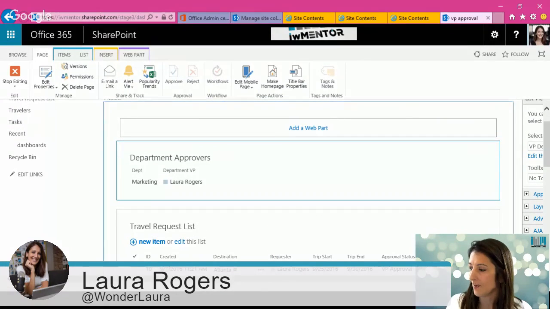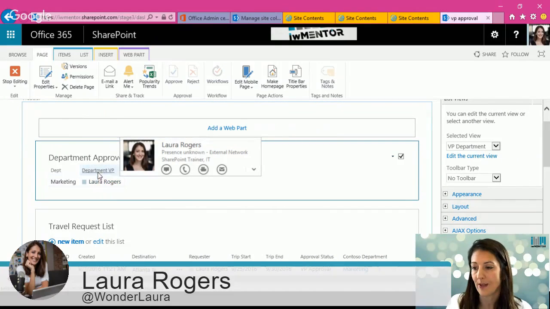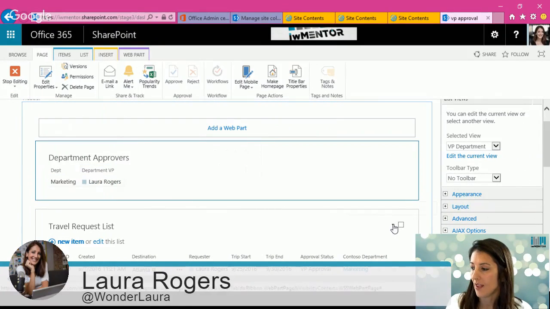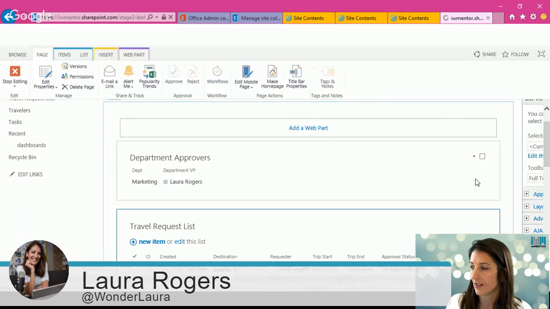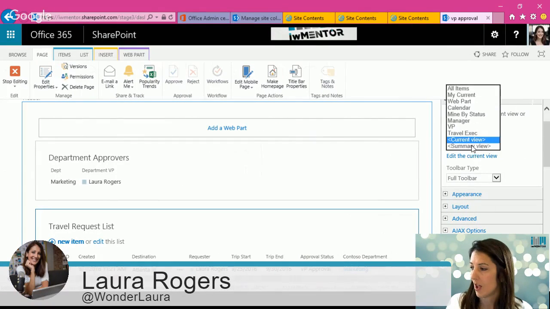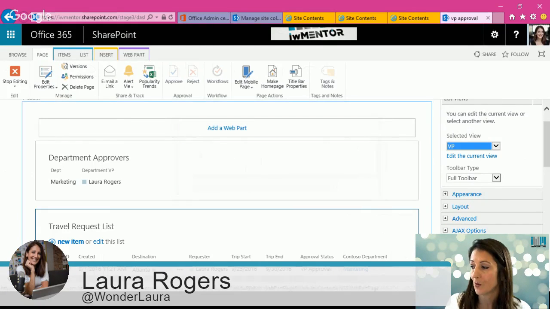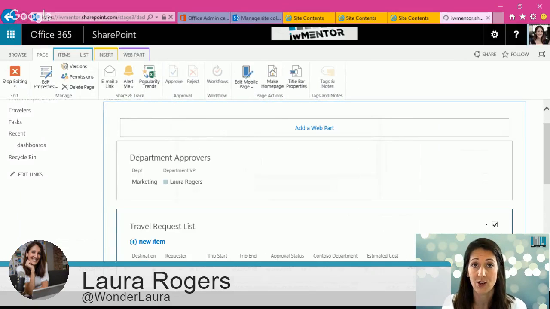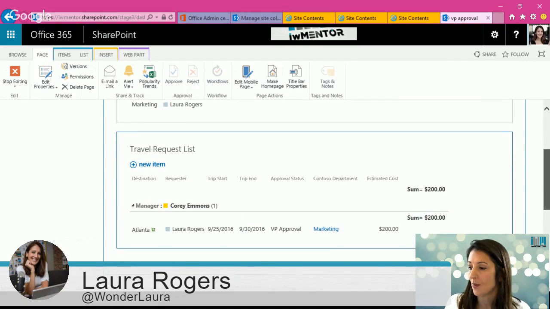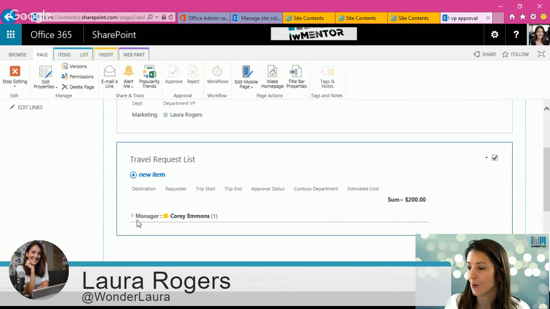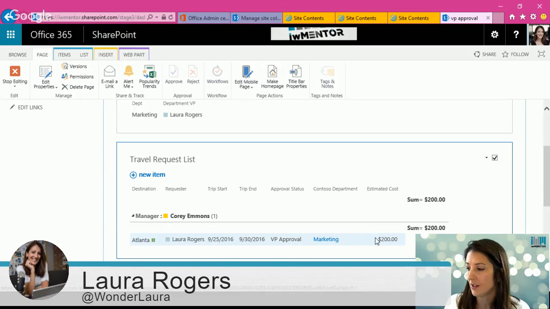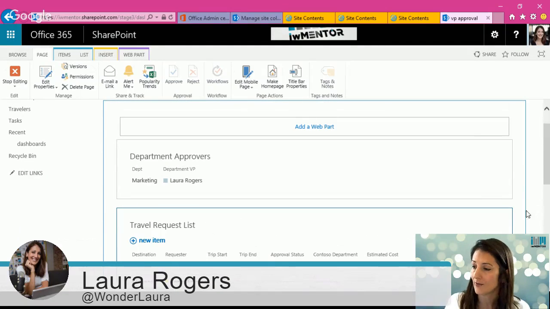All right, and let me show you. So the filter on here is department VP is equal to me. And then this travel request list will have a filter that's going to show all the items that are waiting for VP approval. So it says current status is VP approval status. So this is showing me all the items waiting for VP approval, and they're grouped by manager. So there's the one that I just created for Atlanta, and Corey's the manager. And it's even showing me a nice little sum per manager, and those are just view settings.